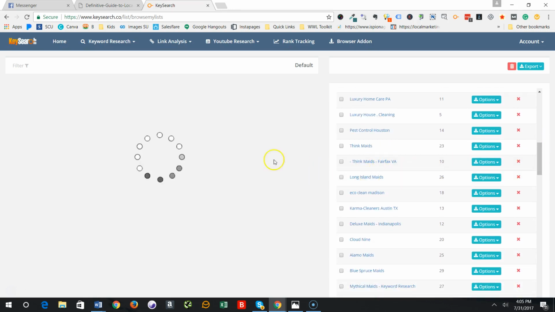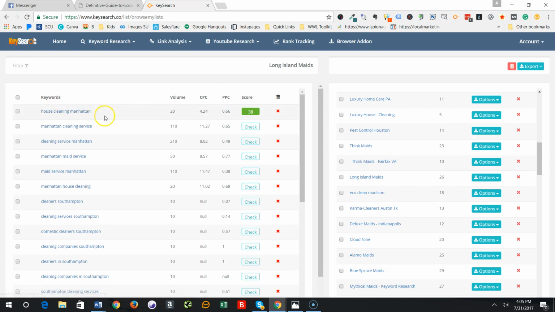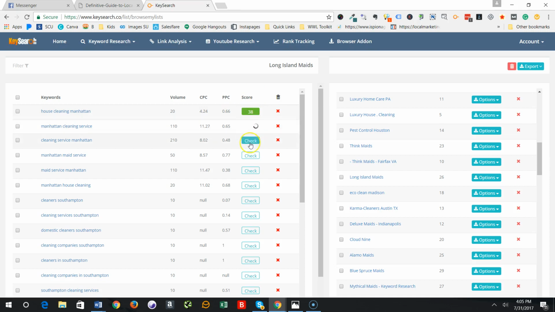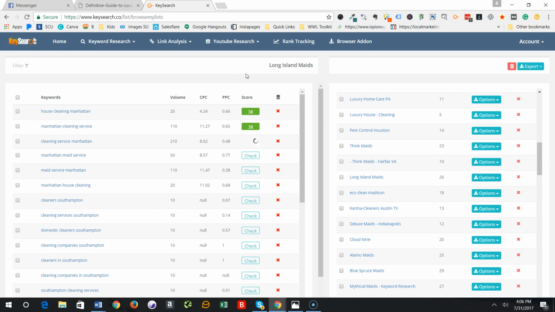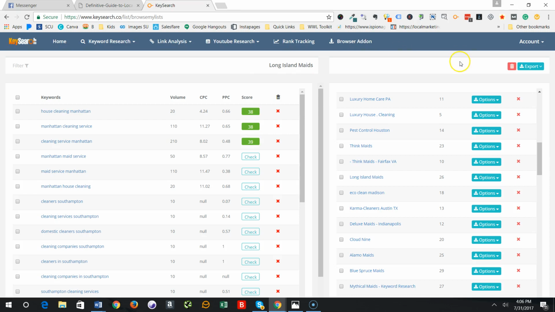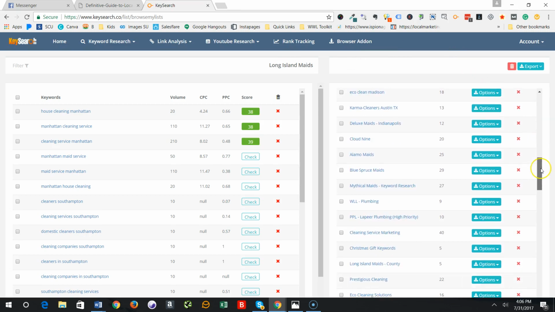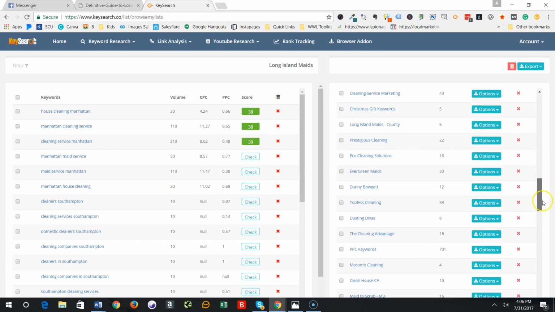Let's just take Long Island maids, for example. So here are the keywords that I found. There's the monthly search volume, the average cost per click if you were going to do any kind of Google AdWords. I'm not even really sure what PPC stands for, and this is a score which basically goes in and checks the SERPs, and this is unique to Keysearch, where they score how hard it is to rank for that keyword. So 38 is probably fairly common to what I see in any market. When you get into the low 30s or even into the 20s, then that should be fairly easy to rank for based on what their metrics say.